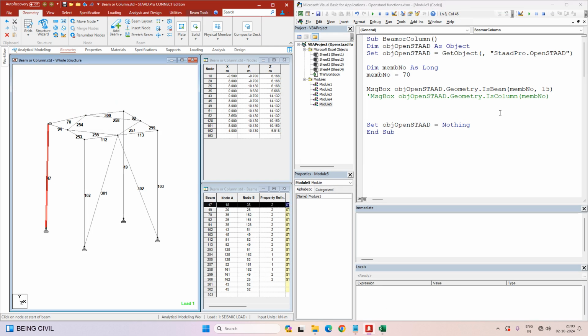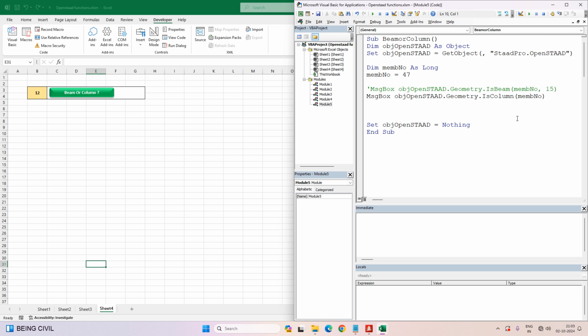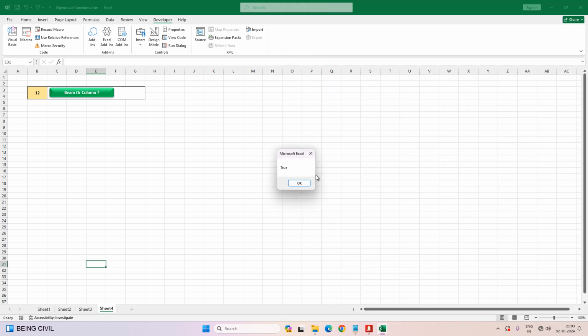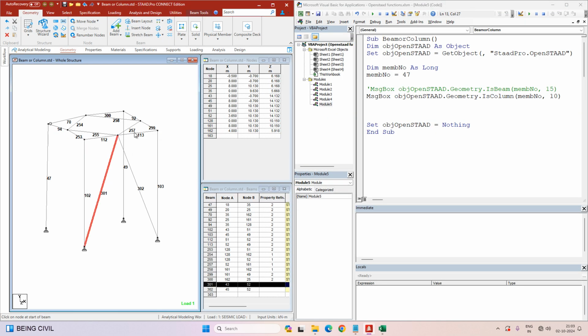Similarly for 47, if you run, the IsColumn function will return false. Let's change the inclination angle to 10 degree and run this code, it will return true. So I hope you understand the logic behind this.